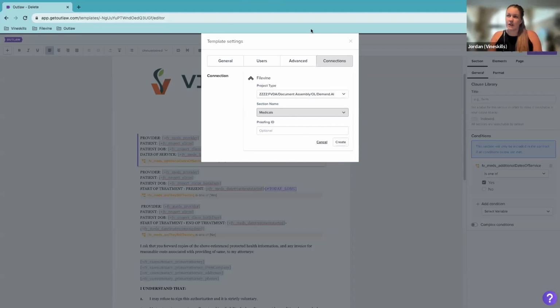So you physically don't have to go into, I don't know, a Filevine test project or something like that and generate tests to make sure your document's generating correctly. So I'm just going to click into one of these and show you guys where you can find that proofing ID.